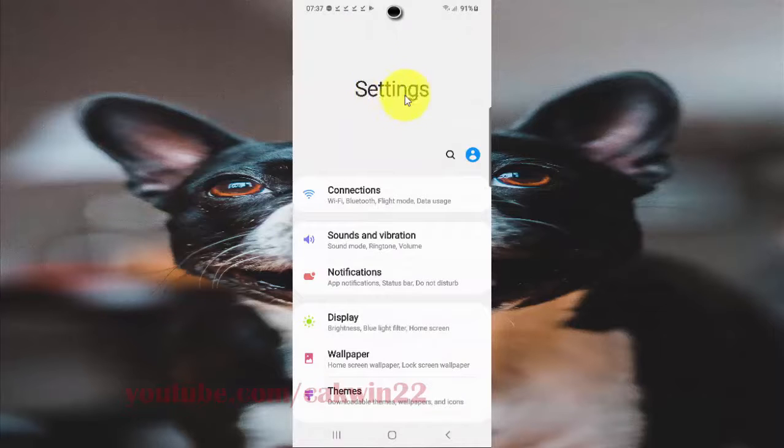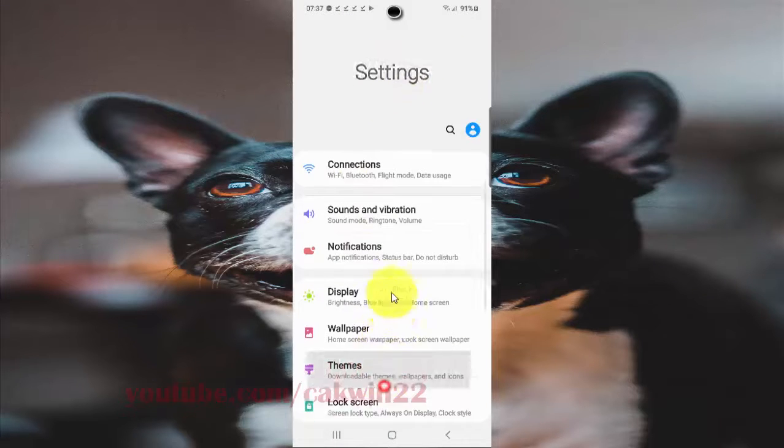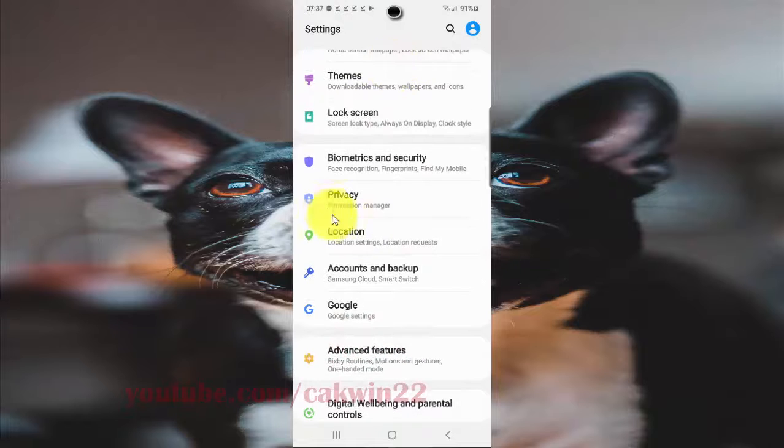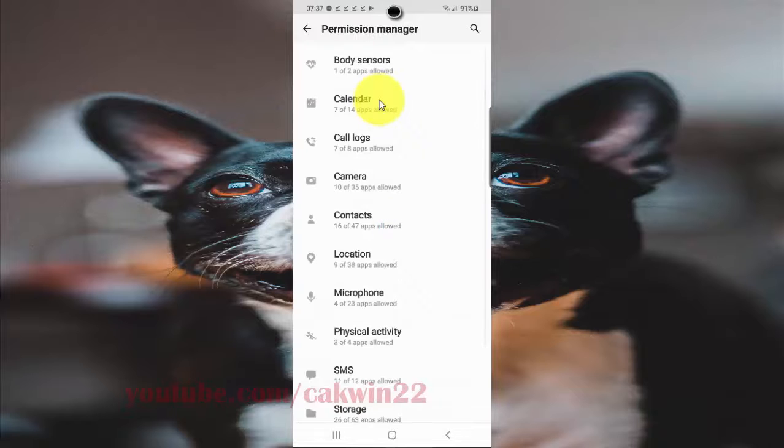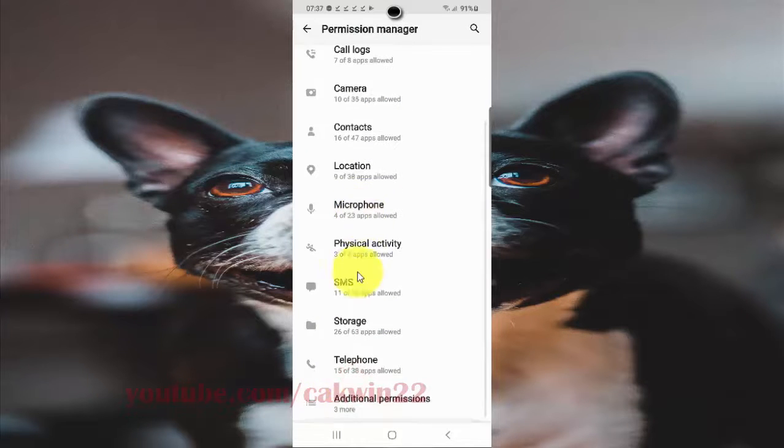Scroll down the settings screen, find privacy, and then tap privacy. Select permission manager. Tap SMS.